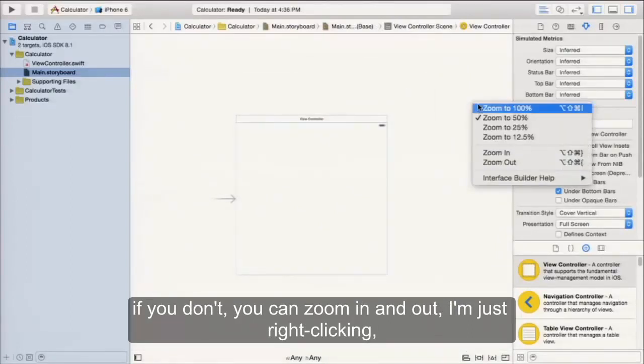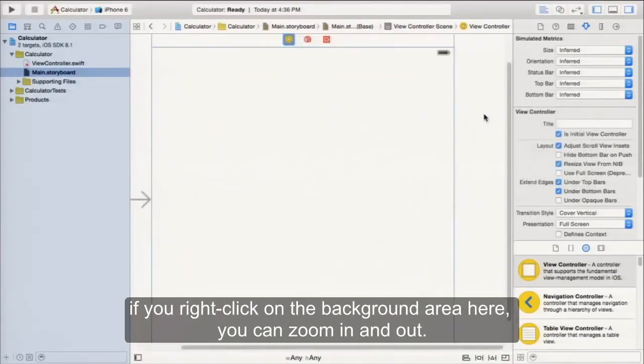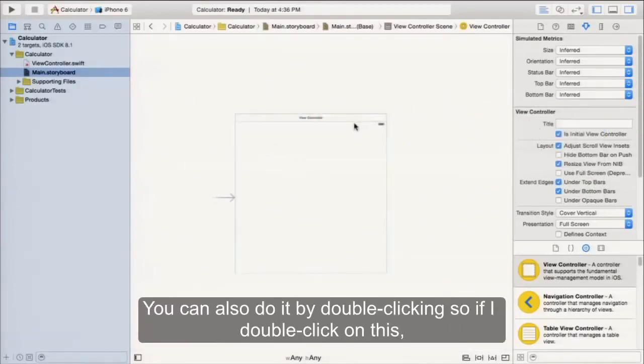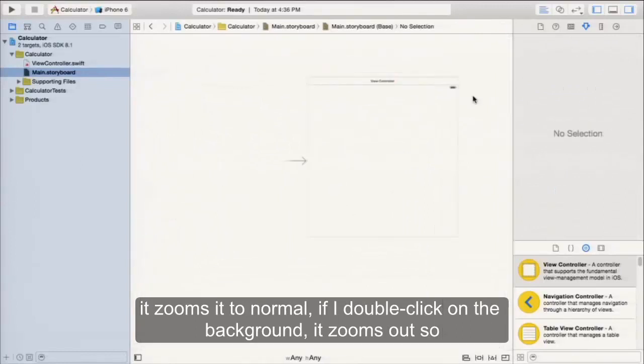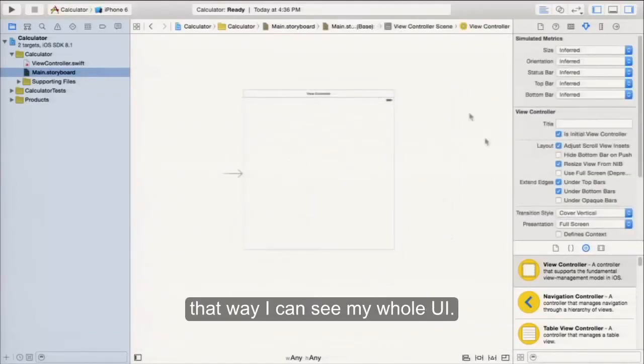I'm just right-clicking. If you right-click on the background area here, you can zoom in and out. You can also do it by double-clicking. So if I double-click on this, it zooms to normal. If I double-click on the background, it zooms out. So that way I can see my whole UI.